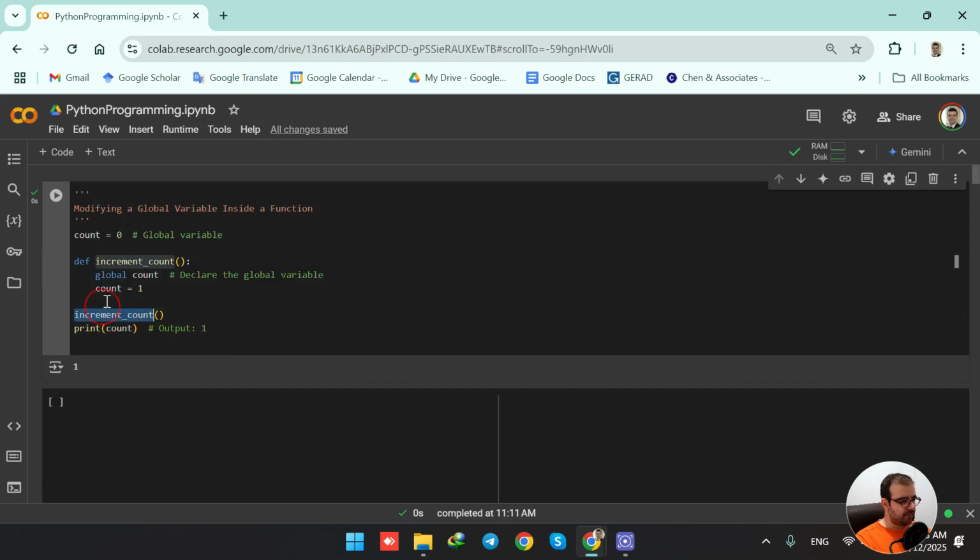And then I'm calling this increment count function in here. So I'm calling the function. So I expect when this function is called, the global variable count is first declared and then modified. And finally, in my code, I am using the print function to print this global variable here.